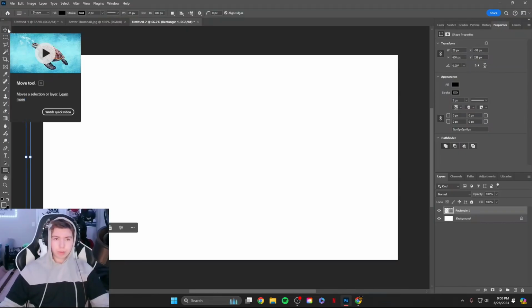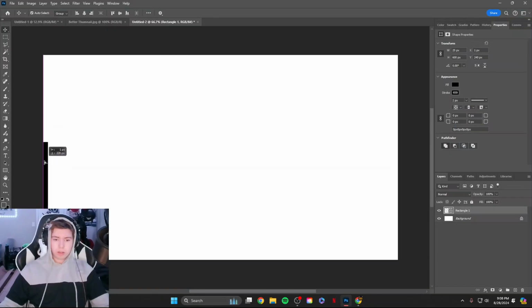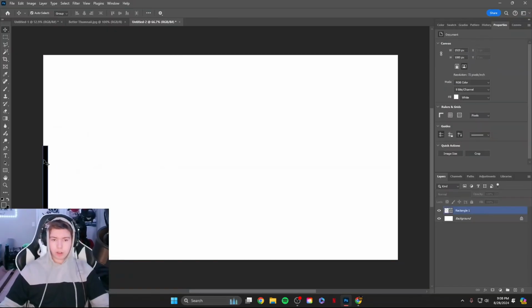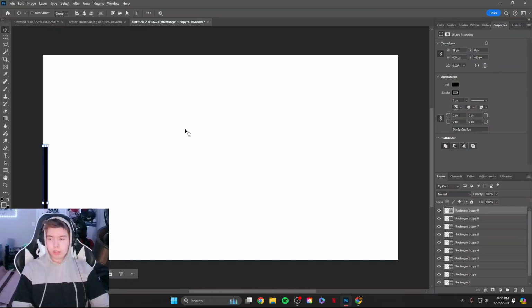So we're going to select the move tool, and with these align tools, we're going to align it to the canvas, sorry. And we're going to center it and then move it down here like so. And once we have it in the corner like this, we are going to hit Control J. This will make a copy of that rectangle, and we're going to click this 9 times so that we have 10 copies.